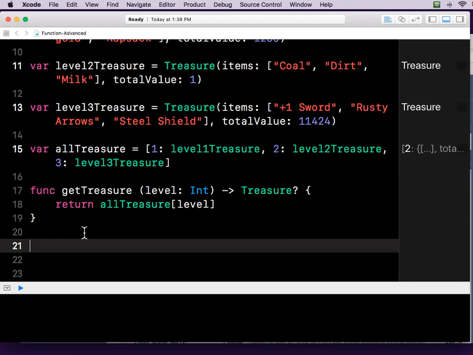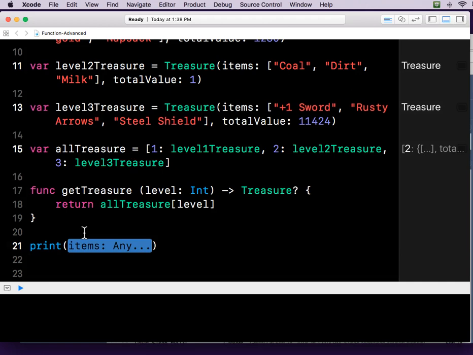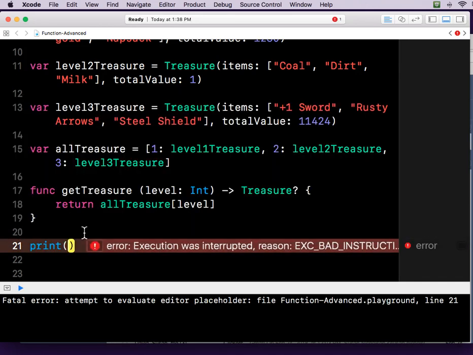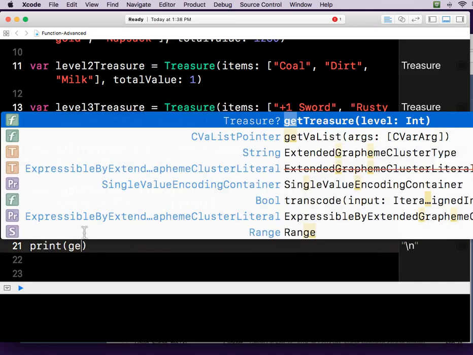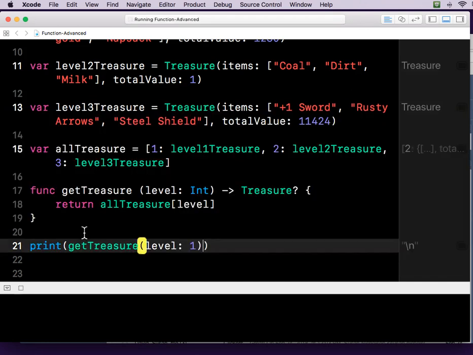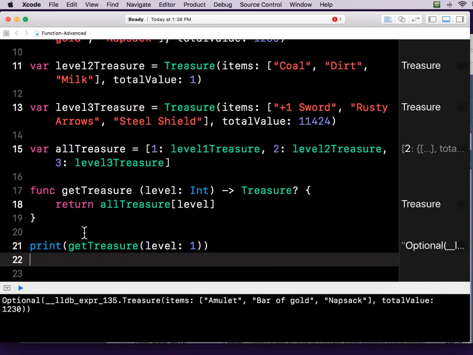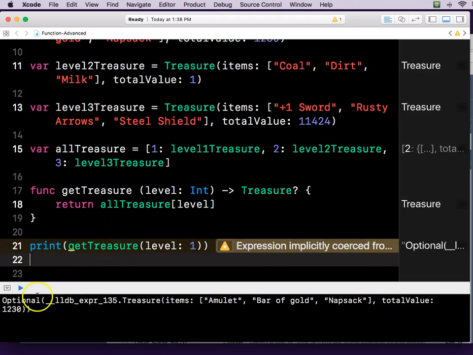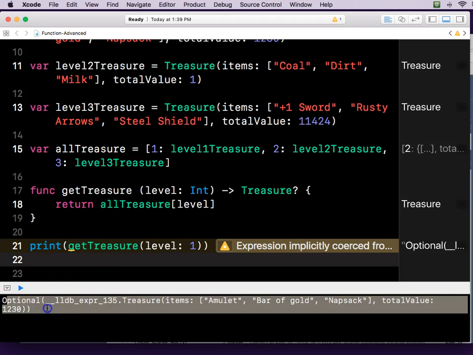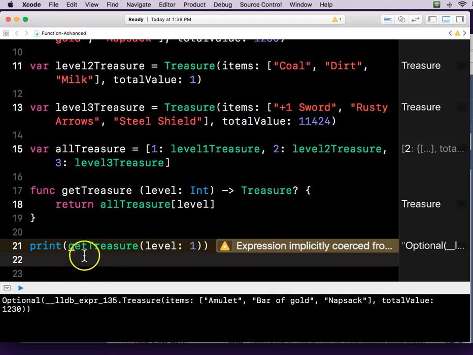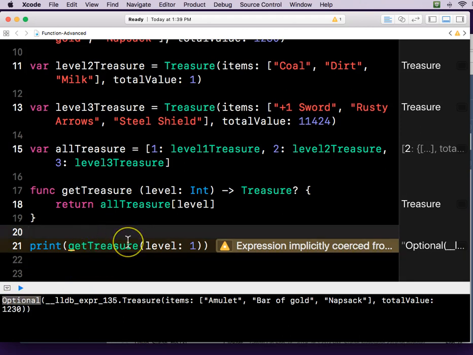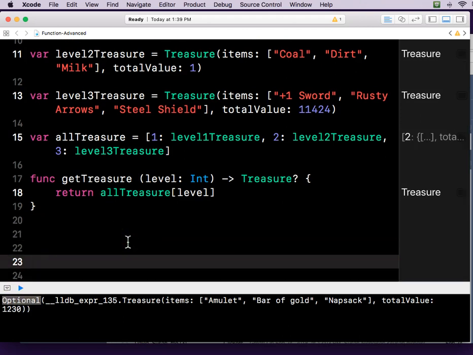Let's see if it works. Let's just try to print it first. Print getTreasure level 1. Okay, there it is, it's actually working. It looks like a mess down here, right? Why does it look like a mess? Well, first of all, because it's an optional. So let's deal with that by doing an if-let statement.